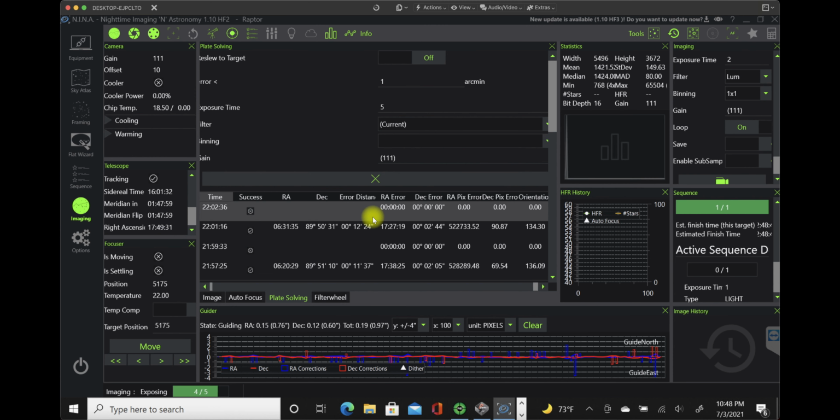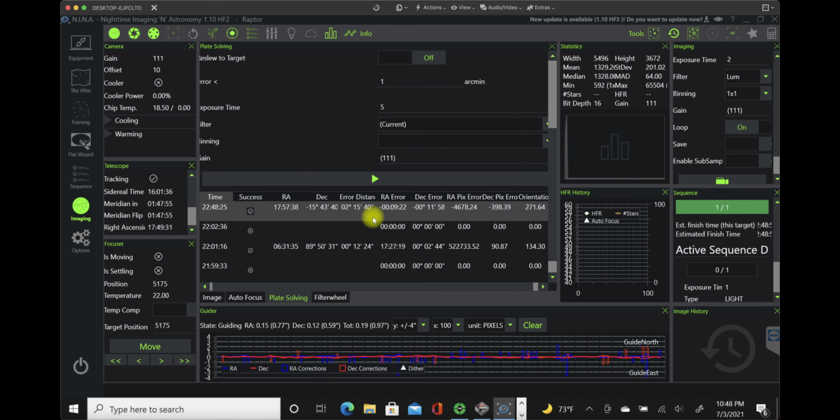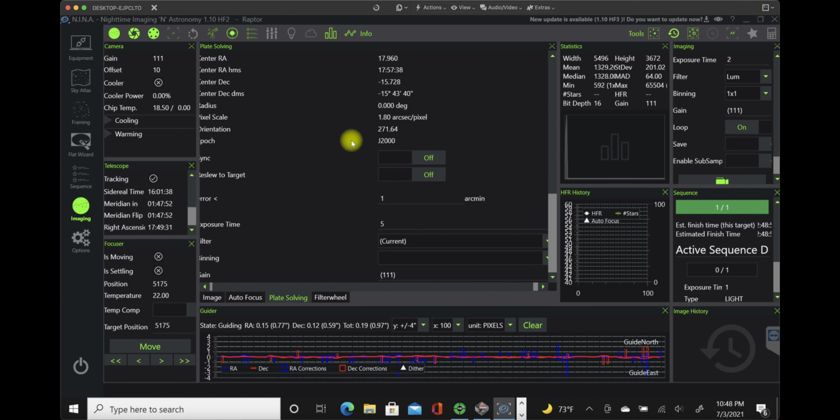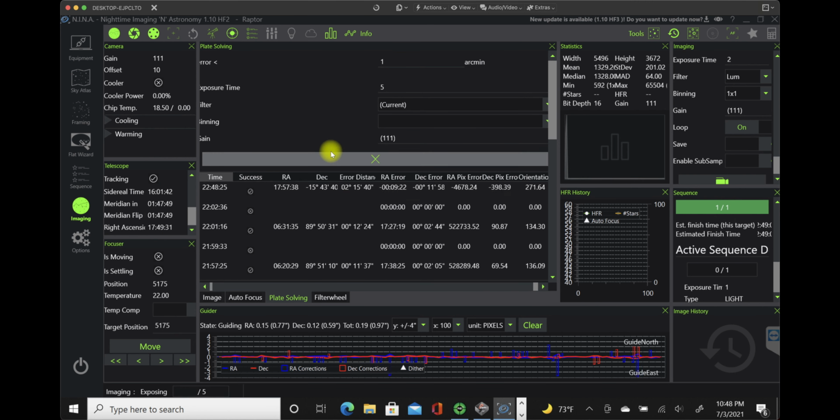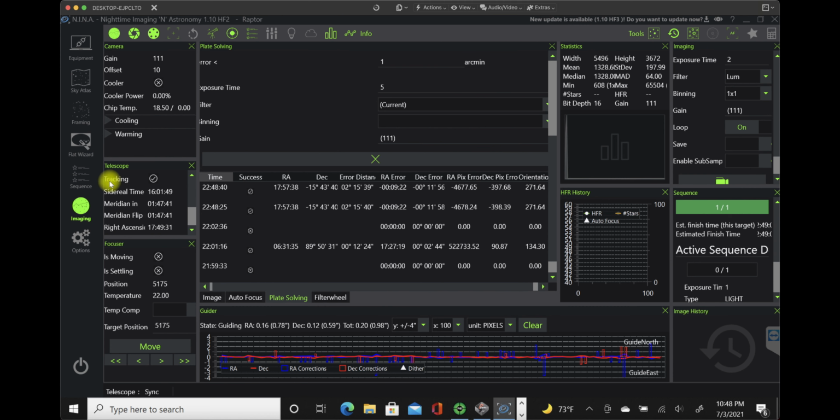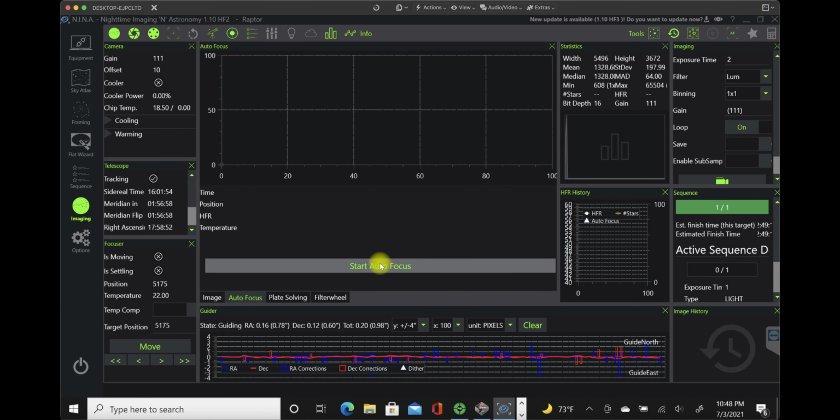One of the cool things you can do in NINA when you're doing setups like this is, if you're in guiding and you turn on your sync button, and then you do a plate solve, it will not only plate solve the image that you're taking through the main camera, but also sync the telescope to the location, so that later on down the line, when you make movements afterwards, the telescope will know where it's at.